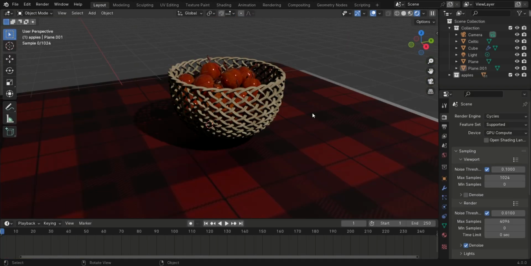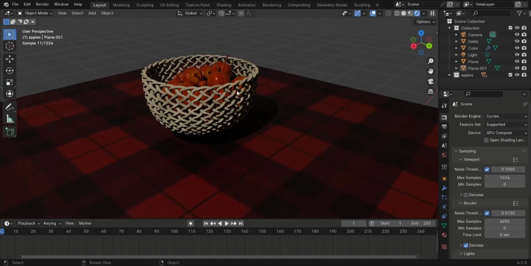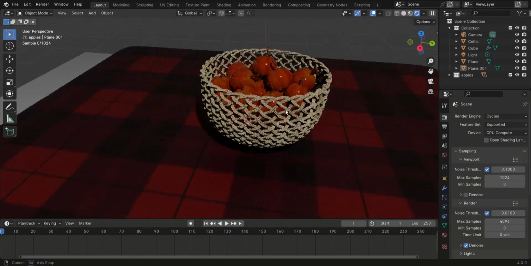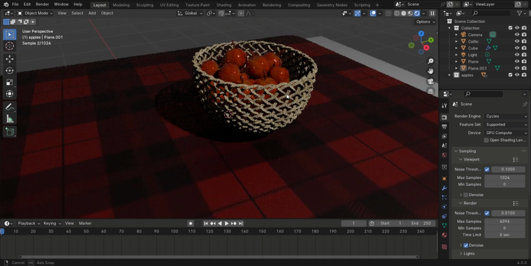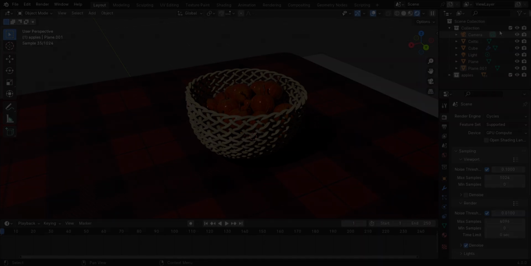Now we are going to turn on render mode and we'll see the realism of the basket. Yeah, it's looking like a realistic basket. Cool. Now in the next video we are going to create grapes.